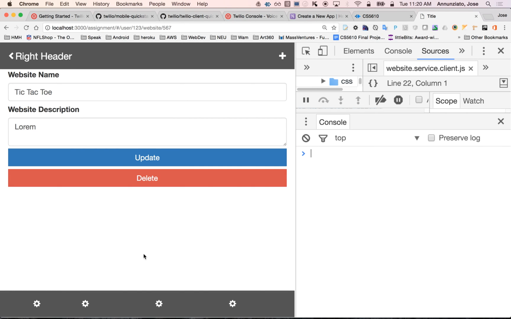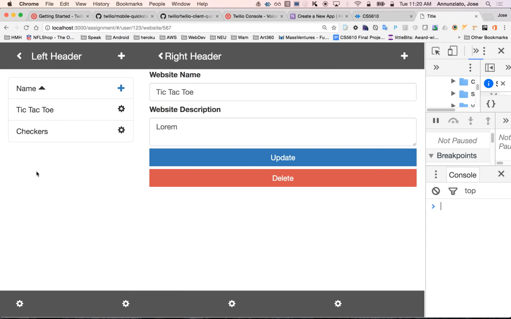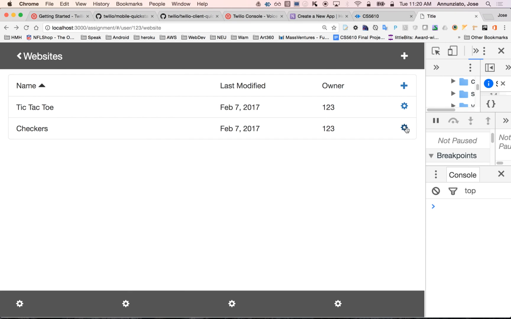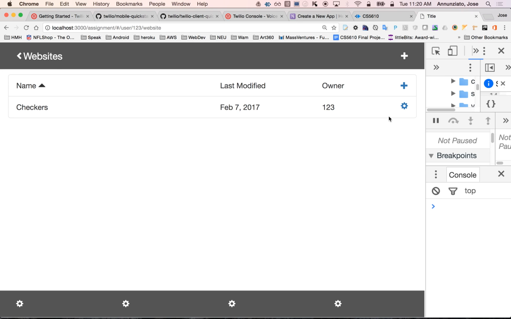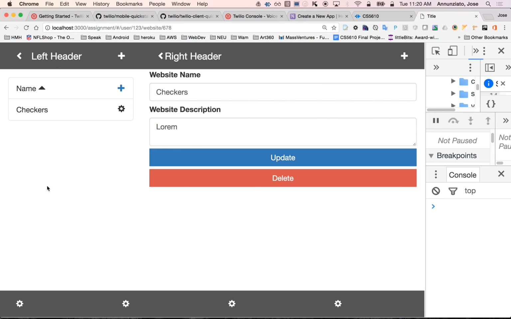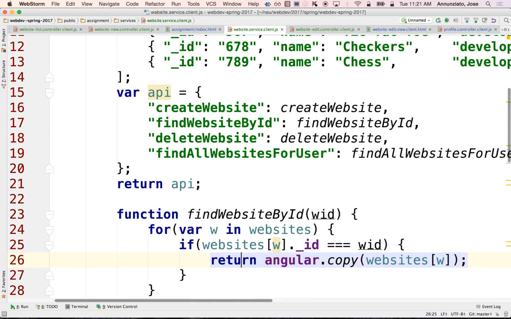There's tic-tac-toe for editing. Or if I want to go back and edit checkers, there's checkers, right? Or edit tic-tac-toe. And I can remove this and go back to checkers to the list. And so the left-hand side is being updated correctly, and the right-hand side is being updated correctly. Make sense? All right. So there's a couple more that I'm not going to work on. Update should be here as well.